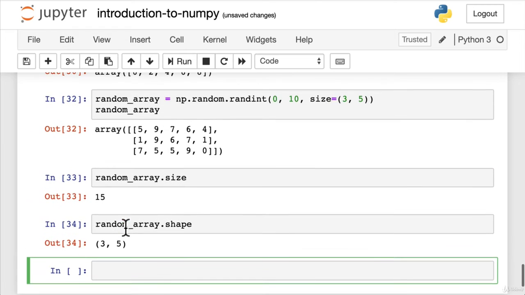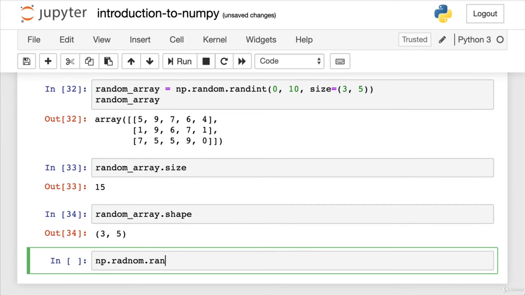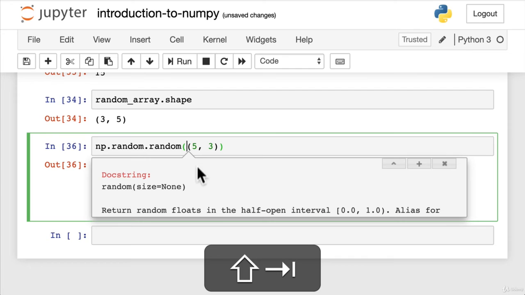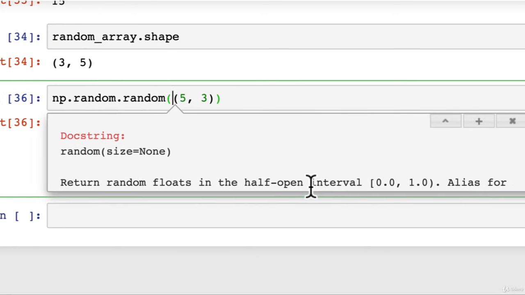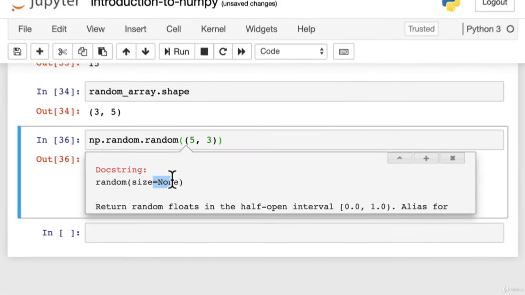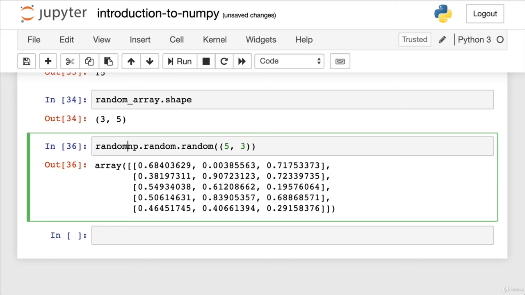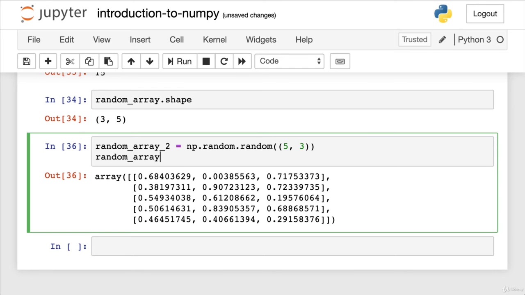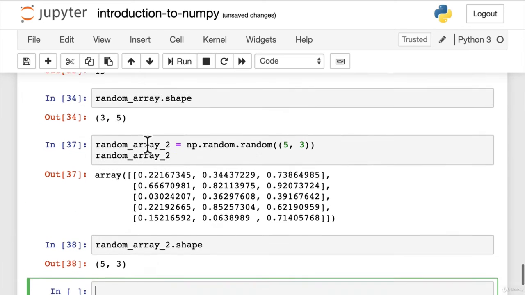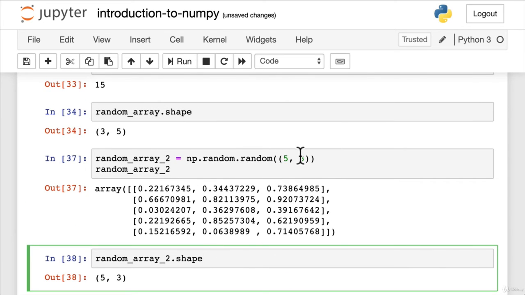Wonderful. Let's see one more way of creating random arrays. random.random. NumPy has a fair few different ways of creating random arrays. You don't need to know them all. There we go. So random.random, what does this do? Shift tab. Return random floats in the half-open interval 0, 1. So this is going to return, and it takes a parameter size. Let's save this to random array 2, and then we want to show it, random array 2. Wonderful. Random array 2. Let's check the shape. Shape, there we go. Shape is 5 and 3.